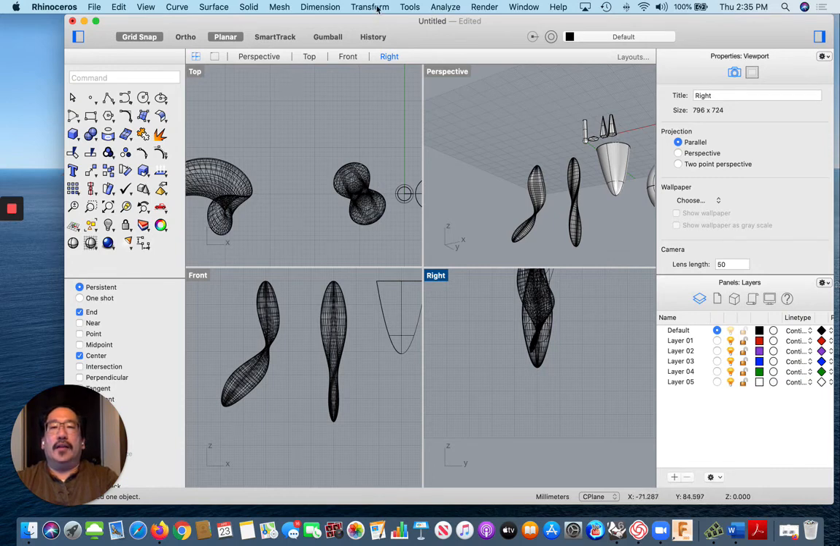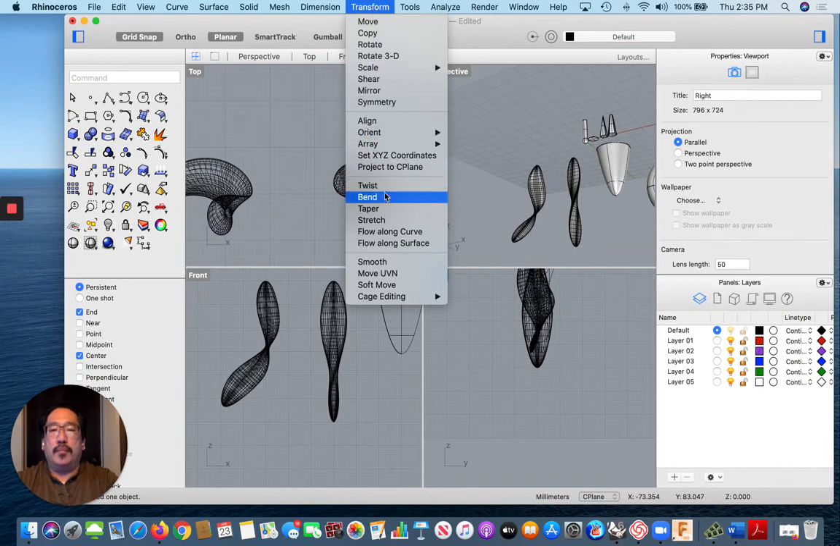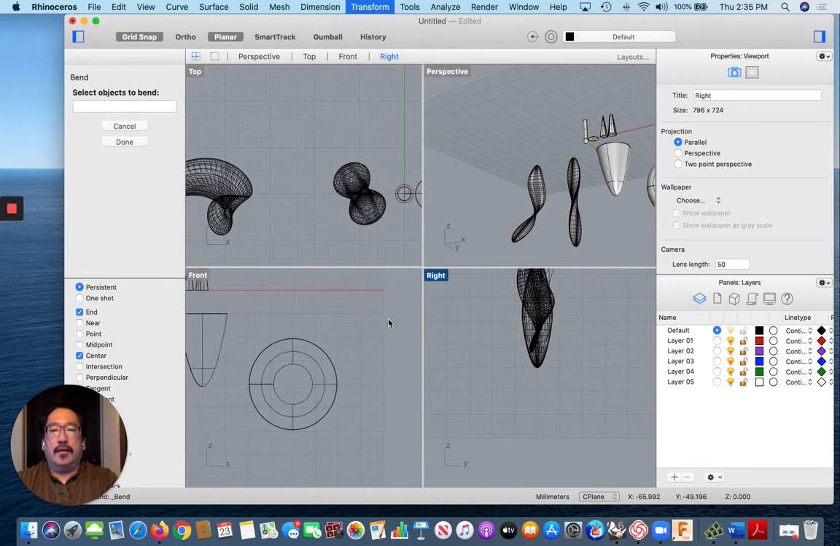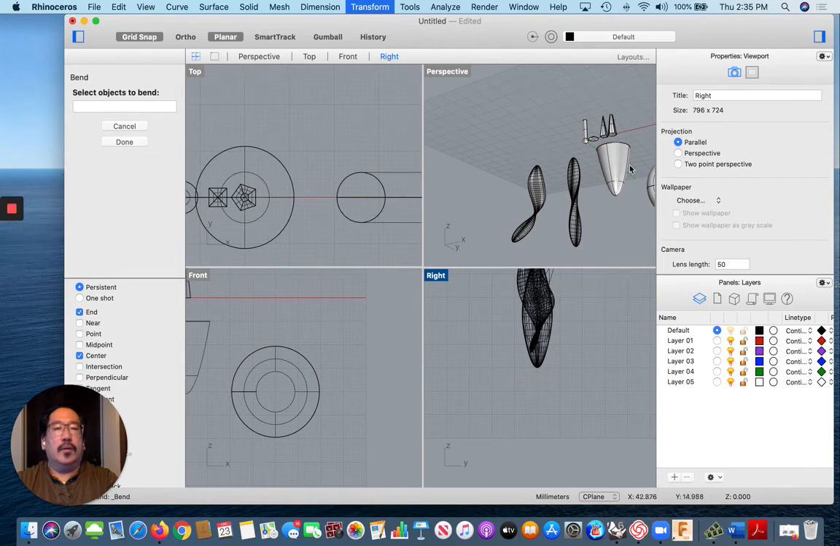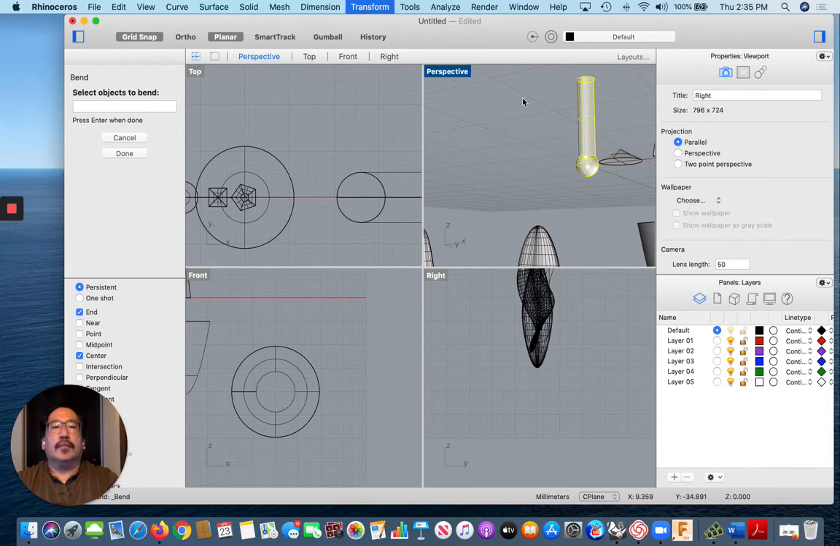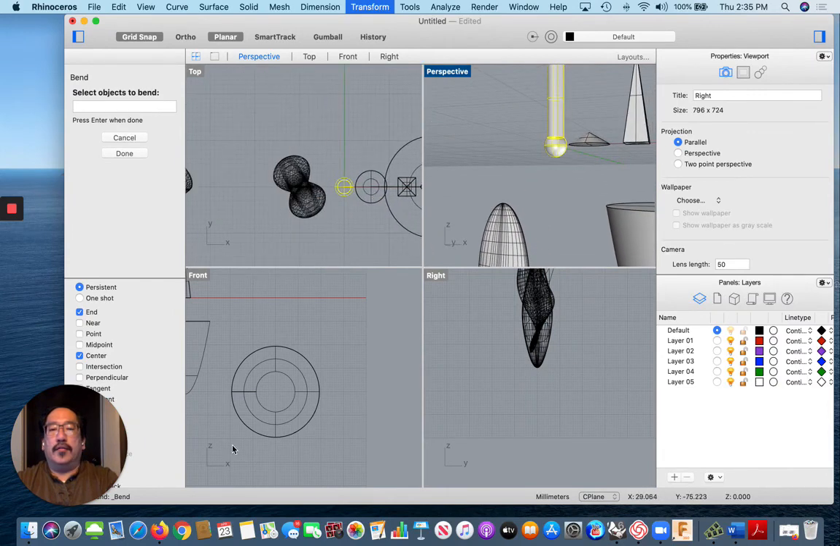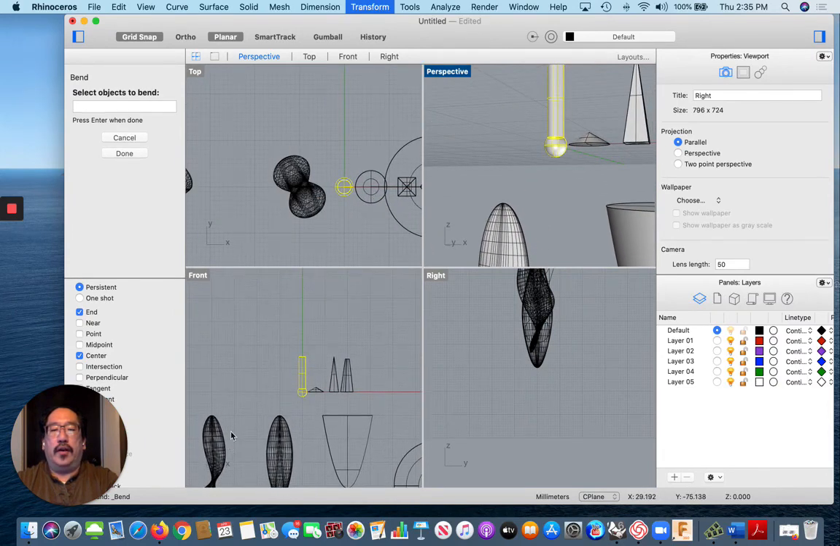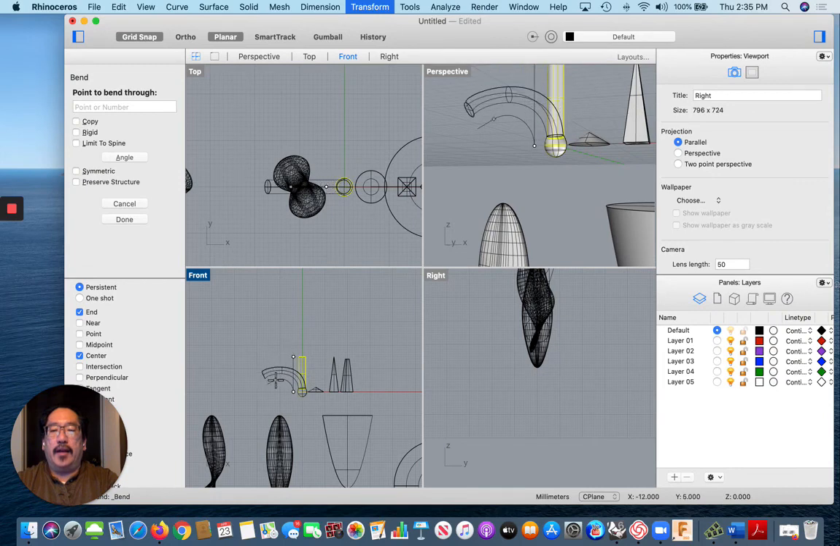All right. Now, obviously, you can always bend these objects. So if I go transform, bend, and let's bend this one right here. Find where it is in all the screens. There you go. So once I've selected it, I hit enter. I start my spine. I end my spine. And then I determine how much of a bend I want.